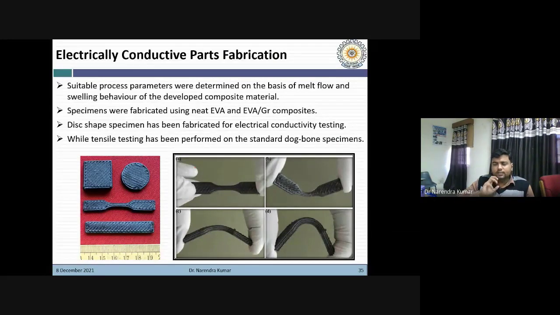I just want to show you the flexibility of the specimen, and the mechanical and electrical properties. After preparation of the material, suitable process parameters were identified, and then parts were printed or fabricated for different applications. So you can see the flexibility. I was not able to twist the specimen because the flexibility decreased, since we have added graphite particles into it.